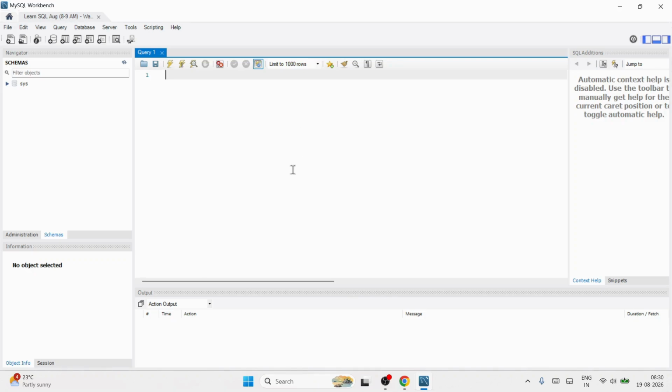Okay. So now what I'll do is type a few commands. Don't worry about the syntaxes and all. We are going to learn. Don't worry, guys. Now I'm just giving a feel of using this environment.